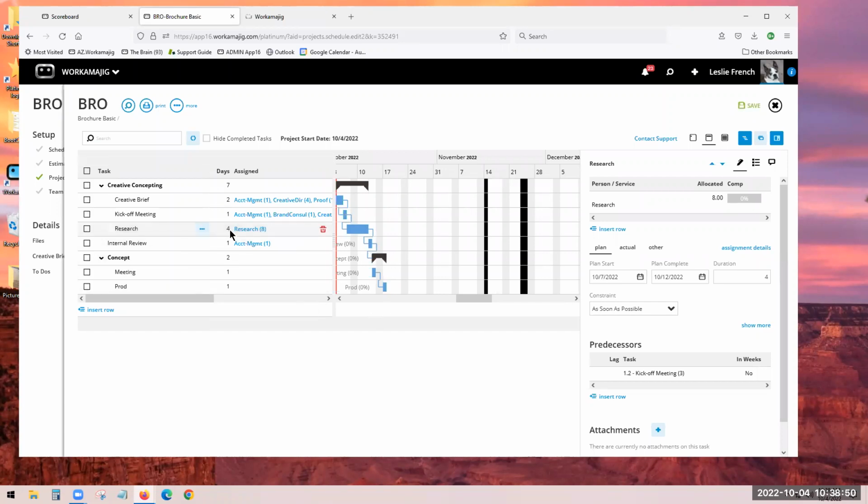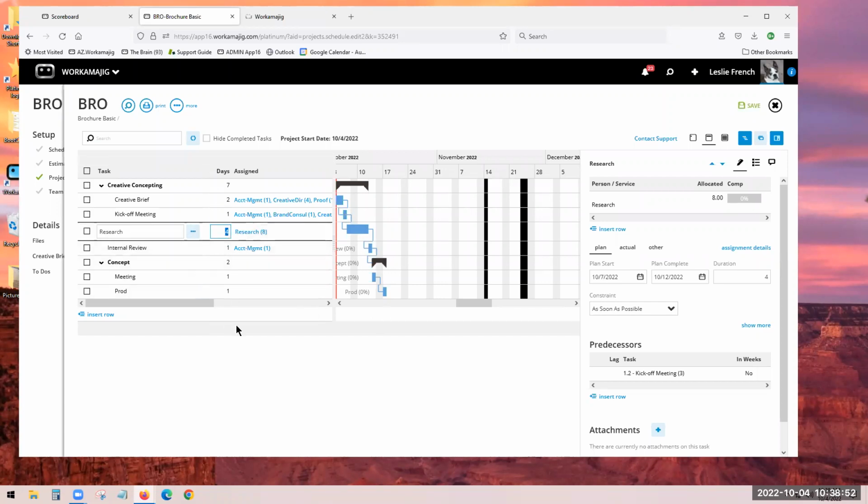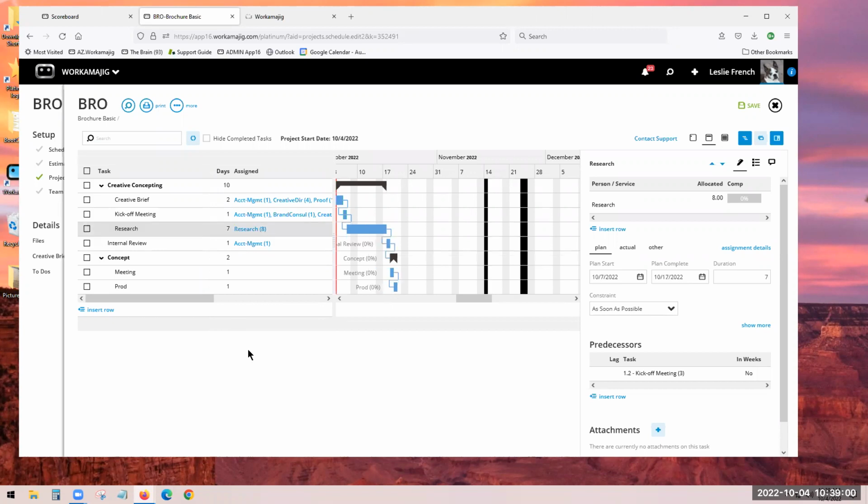And by the way, they're based off of those days of duration. So I'm going to make sure you see that. If I want research to be 7 days, well, I'm going to click and put 7 days duration, and you see it's already auto updating when the internal review could happen after we've done our research. I know my task names are screwy. But you get the idea.